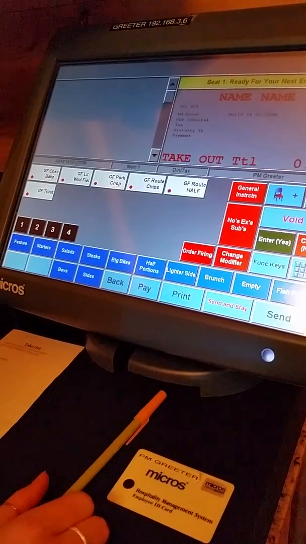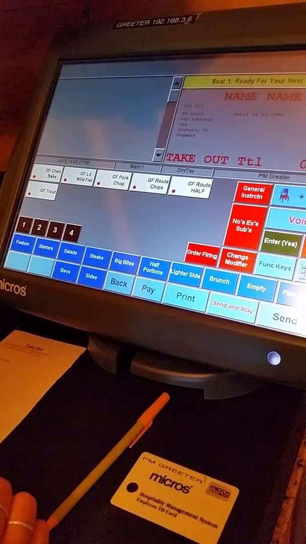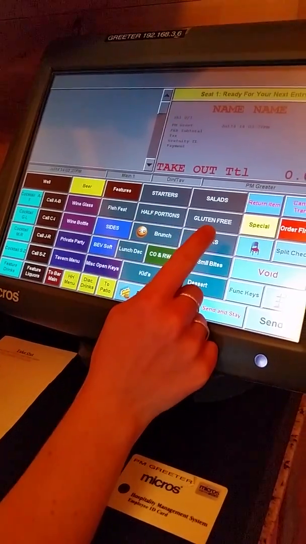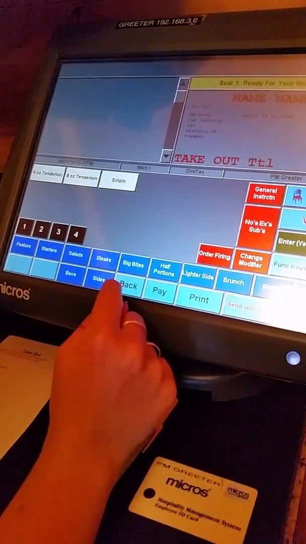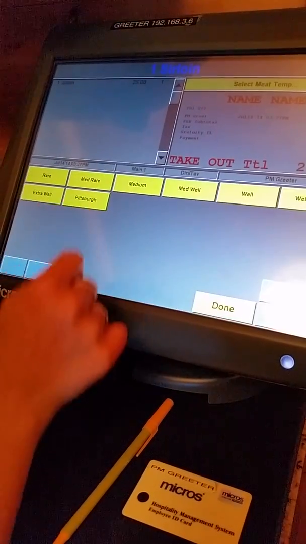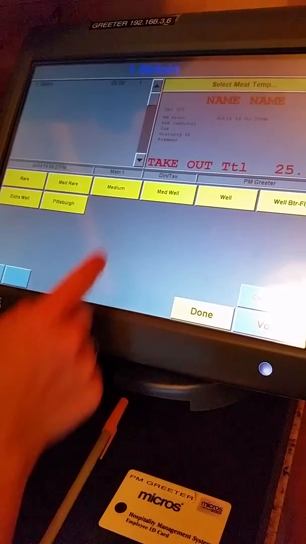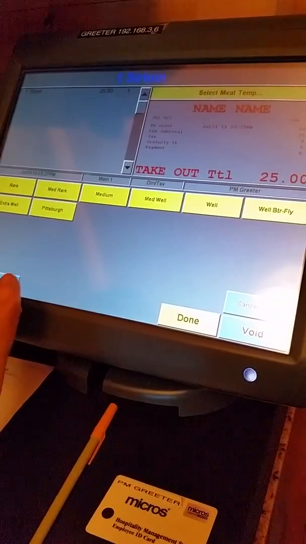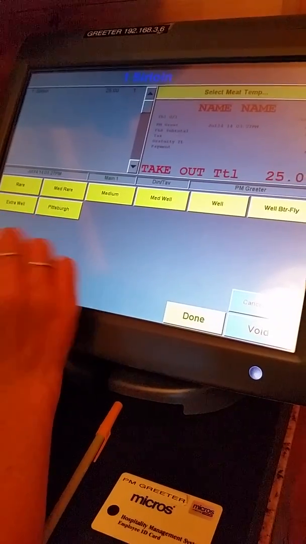Gluten-free is very important. If the person is gluten-free, you need to make sure you ring it under this option. We also have a section for steaks. When you press on a steak, it'll prompt you to ask what temperature you would like the steak. So you would select the steak option, for example, medium. Make sure that you become familiar with what butterfly and Pittsburgh mean.